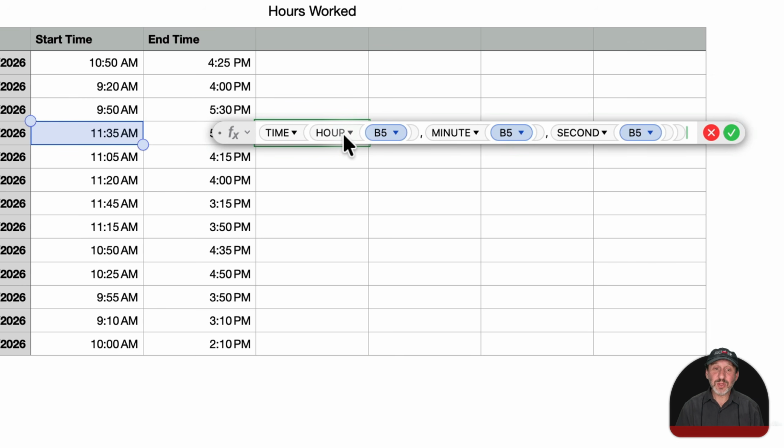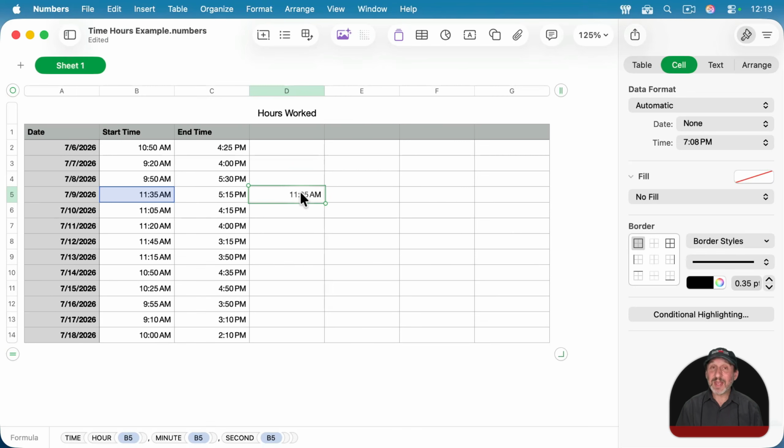And I have those three values, the hour, the minute, and the second, taken from this cell and placed as the three parameters in TIME. The result is I get the same time. It looks the same, but it's actually a time without the date. Or more accurately, the date is set to 1904, January 1st.